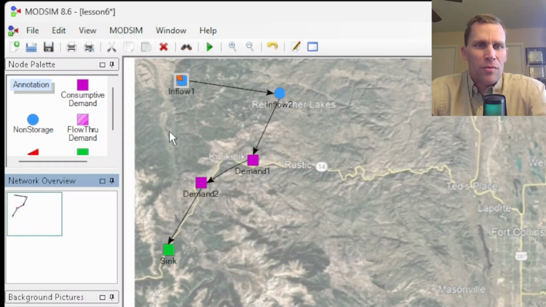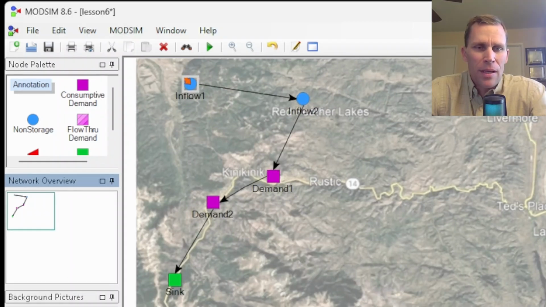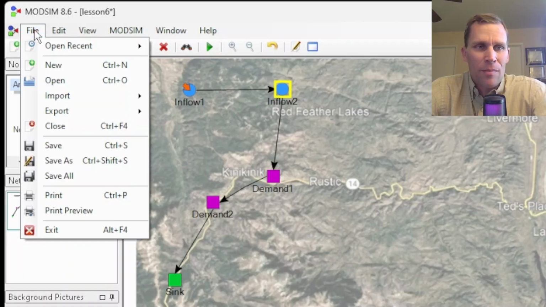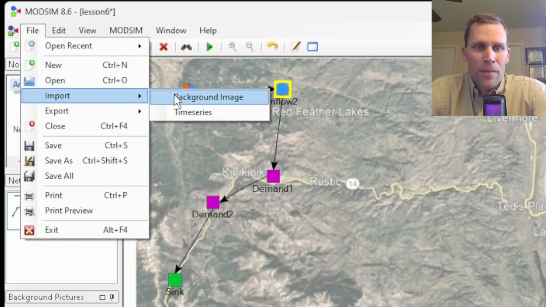So I think best practice would be to load your maps in first and then sketch in your network. But it's no problem, especially for the small network like this, to just move the nodes to where you want them if you happen to load the background image map after the fact. All right, well, that's all I had prepared for this lesson. What we did was talk about the file, import, background images, as well as time series data.